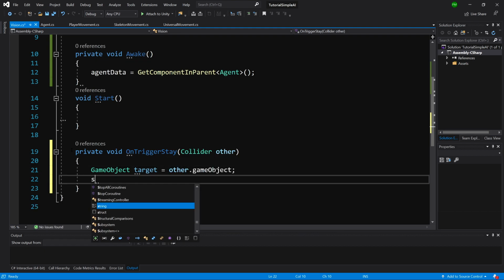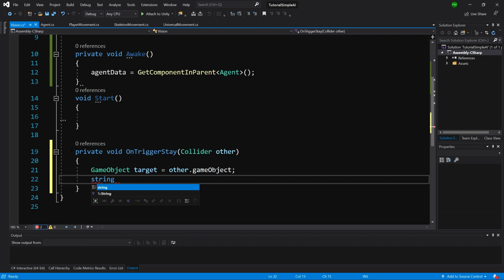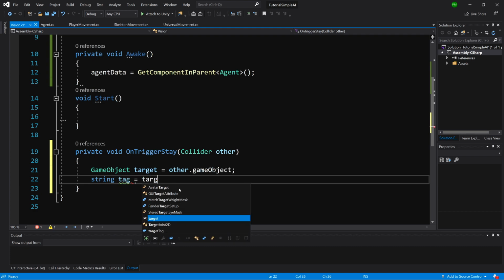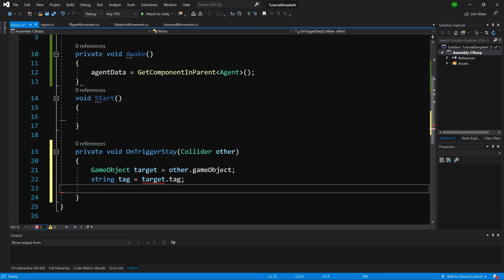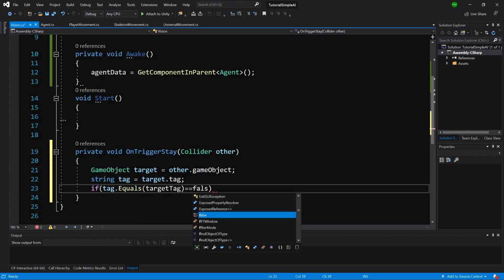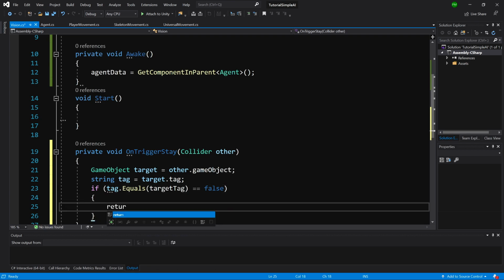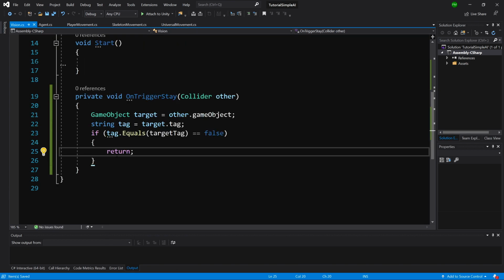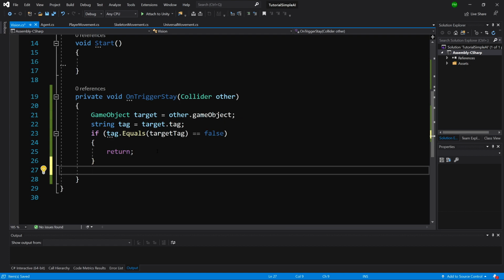Now let's call string tag. We want to get the tag from this game object, so string tag equals target dot tag. Now if our tag equals the target tag, and if it is false, we will want to return. We don't want to shoot the raycast if our player is not in range of our sight, if we see something else.